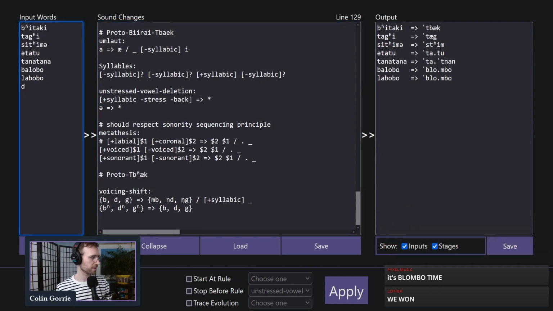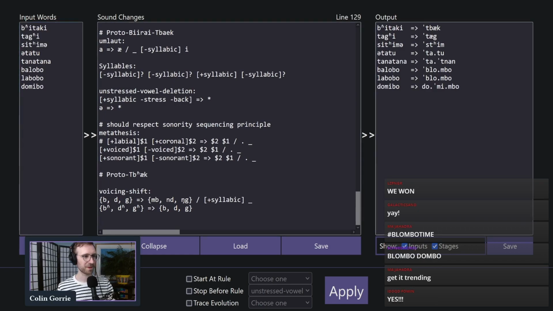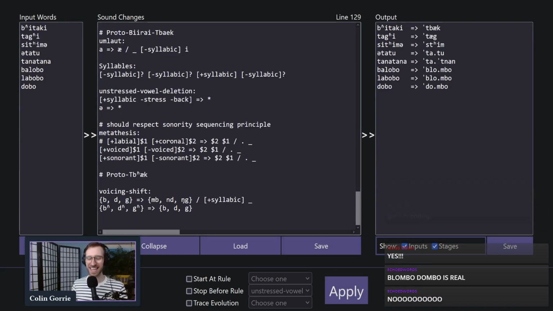And if we want Dombo, you know, that could just be domimbo. What? No. Dobo. Dombo. There we go. Okay. Blobo Dobo. Yeah, I got there eventually.